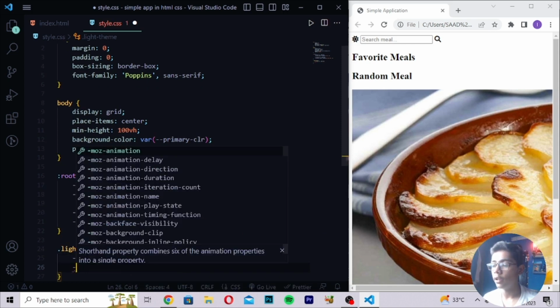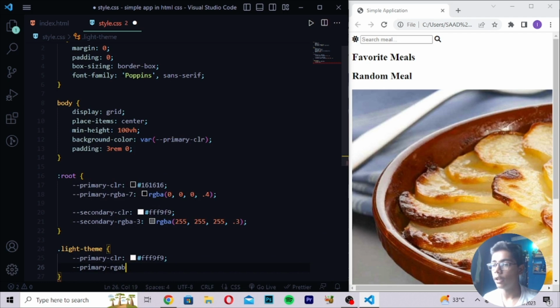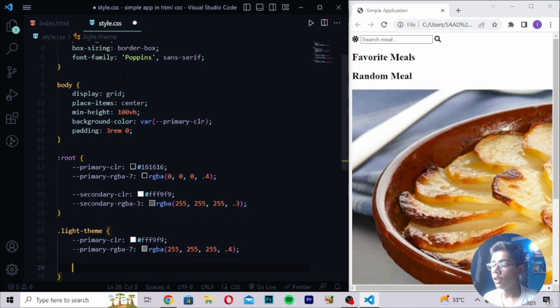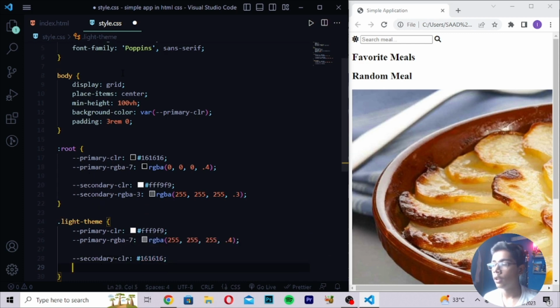Then you have to just write here --primary-rgba3, and then you have to now just write here rgba(255,255,255,0.4). Then you have to close it. Then you have to now just write here --secondary-clr and write #161616. Then you have to write here --secondary-rgba3 like this. Then here you have to write rgba(0,0,0,0.3).